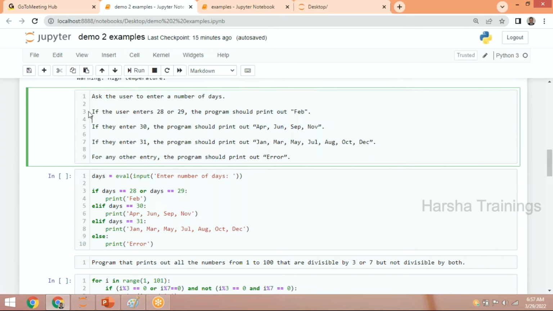Here I have four conditions. If I enter 28 or 29, I should print February. If I enter 30, I should print April, June, September or November. If I enter 31, I should get these months. If I am not entering these three cases, finally I should print the message as error. Like this, you should identify the problem and solve it slowly. Shall I go ahead?